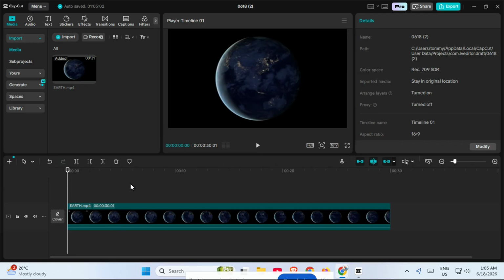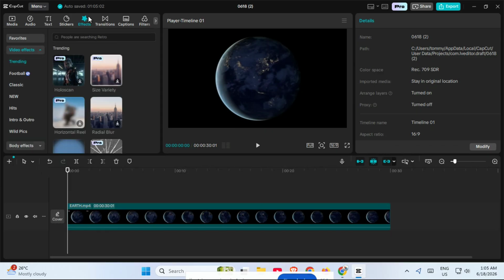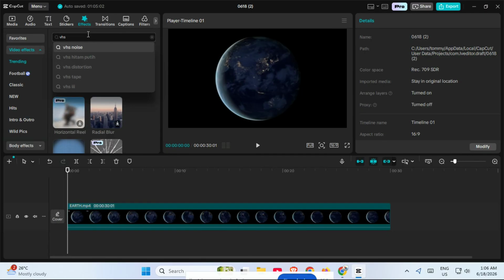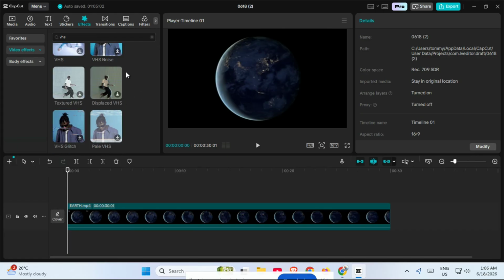After your video is on the timeline, look at the top panel and click on Effects. This is where CapCut keeps all of its visual effects, filters, and style overlays. Once the Effects panel opens, use the search bar and type in VHS. CapCut should now show you a list of VHS style effects that you can use on your video. Take a moment to browse through the options and choose the one that best matches the look you want.